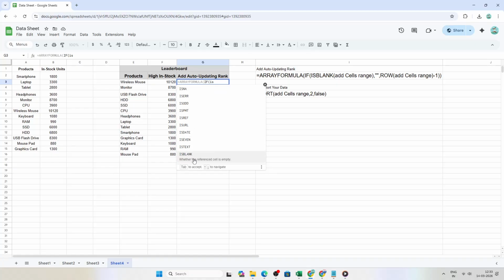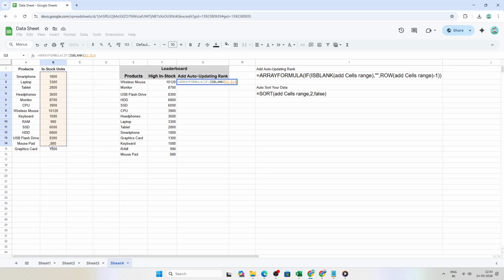If a row in the sorted list is empty, it stays blank, otherwise, it shows 1, 2, 3, and so on. The ROW minus 1 makes the first data row show as rank 1 when your headers occupy row 1. If your data starts on a different row, adjust the number you subtract accordingly.